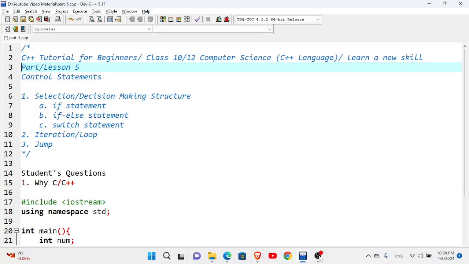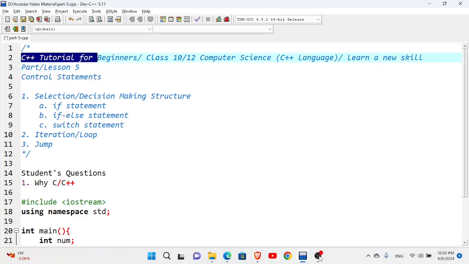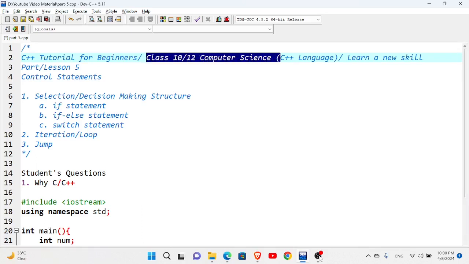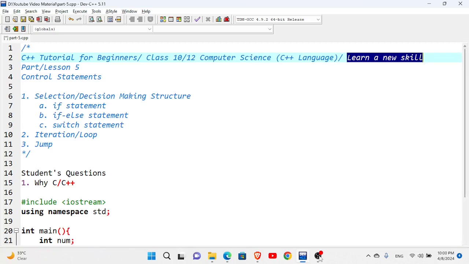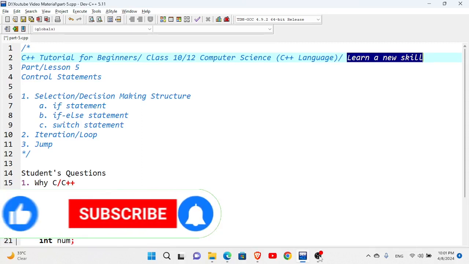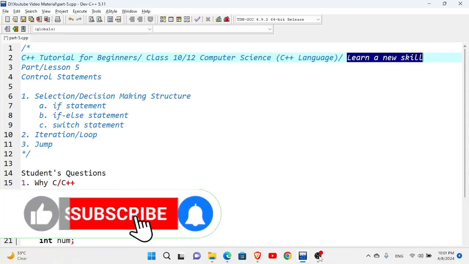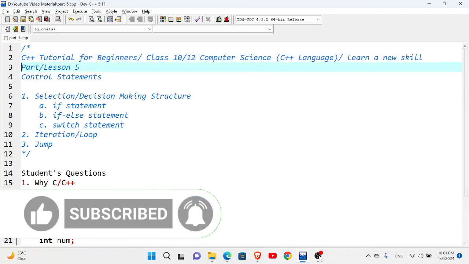Today in part 5 of lesson 5, we'll discuss control statements. This is one of the videos in the C++ tutorial for beginners. It is for class 10 or 12 computer science students who are learning the C++ language, or for those who want to learn a new tech skill and improve themselves, earn from their learning, or be productive in their jobs. So let's start with the control statements.